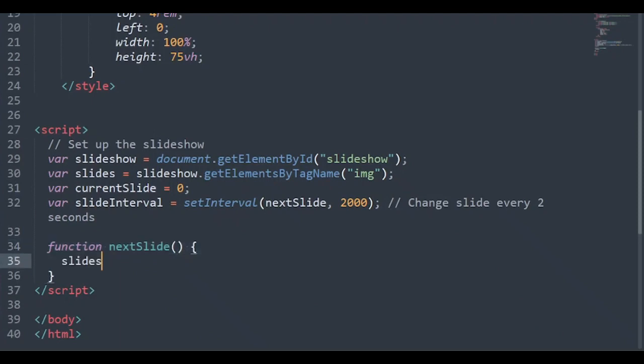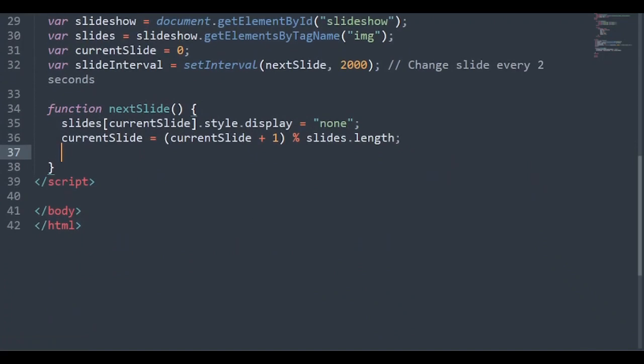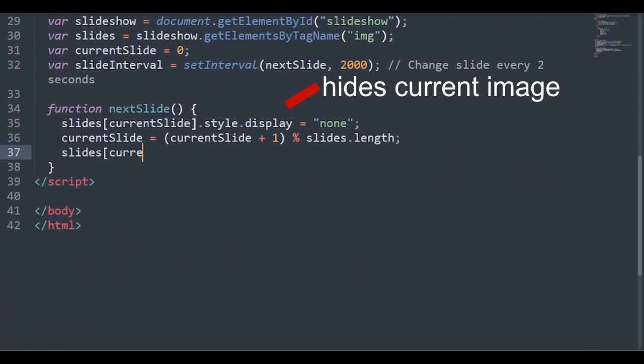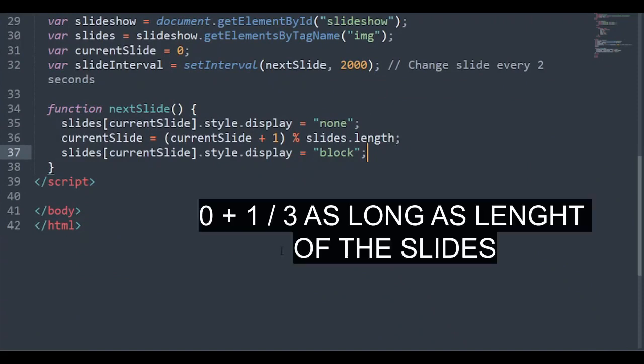Okay, in our next slide function, the first thing we're going to do is reference the slides that we created. So slides[currentSlide], which is equal to 0, .style.display is equal to none, so it's going to hide our first picture. And then in the next line of code, we're going to say current slide is equal to current slide plus 1, which is going to be 0 plus 1, as long as it's within the same length we have for our slides.